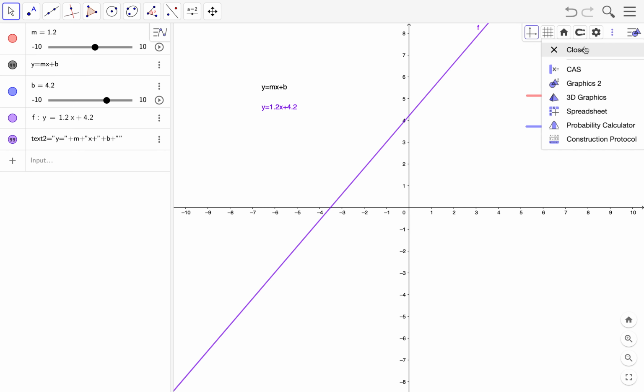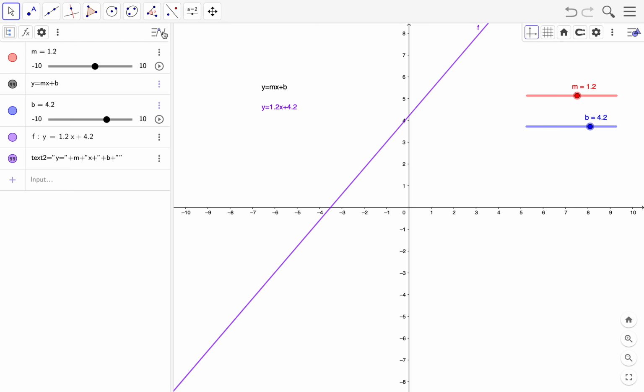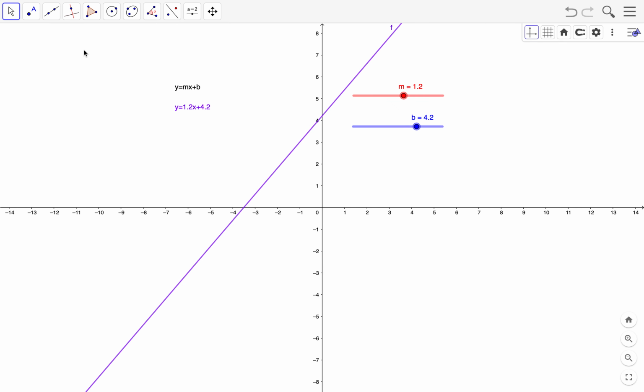I can also open different things here, close them. If I wanted to show this to students, but I didn't want them to see this screen right here, I can go up here, hit these little dots, and hit close, and it goes away. So that's pretty much just playing with all the different tools.